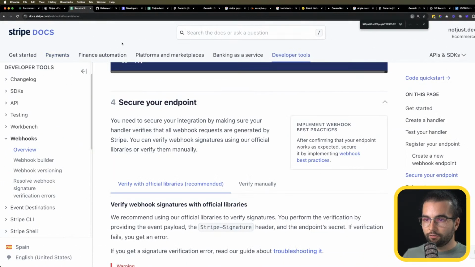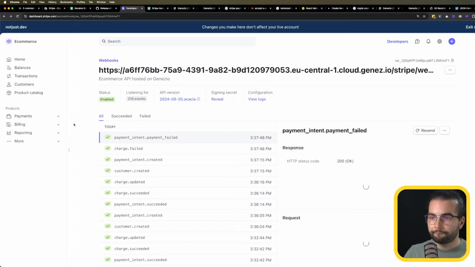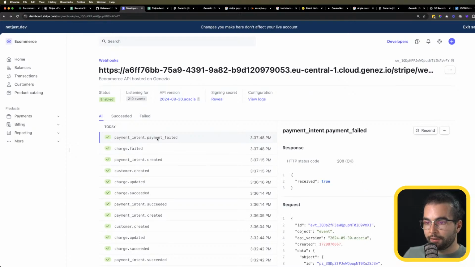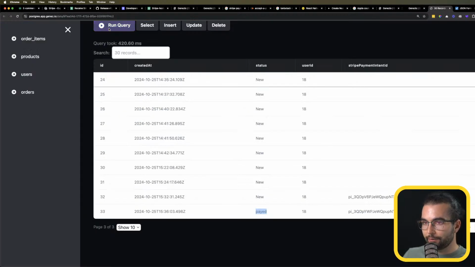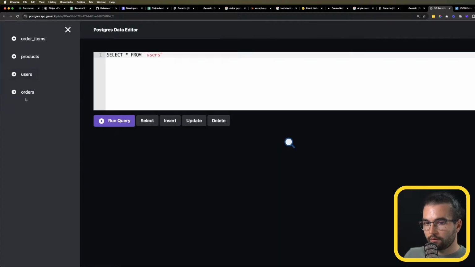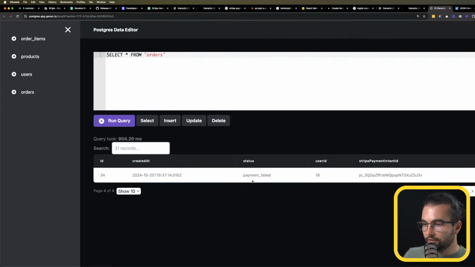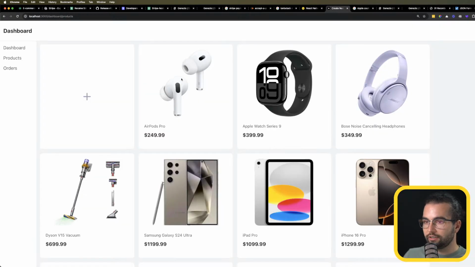If I'm gonna look into the webhooks that were sent, let's see what events. Payment intent, payment failed. And now if I'm gonna look into our database, the last order should have payment failed. Perfect. And we're gonna see this information in our dashboard.